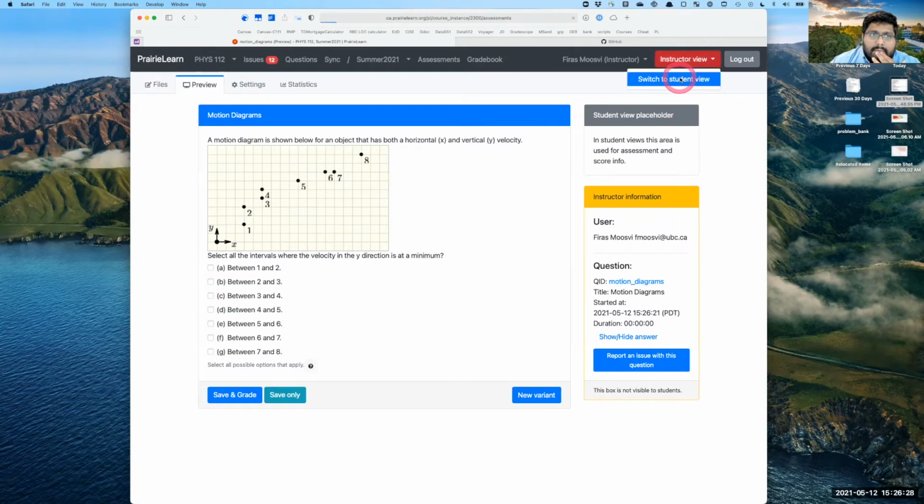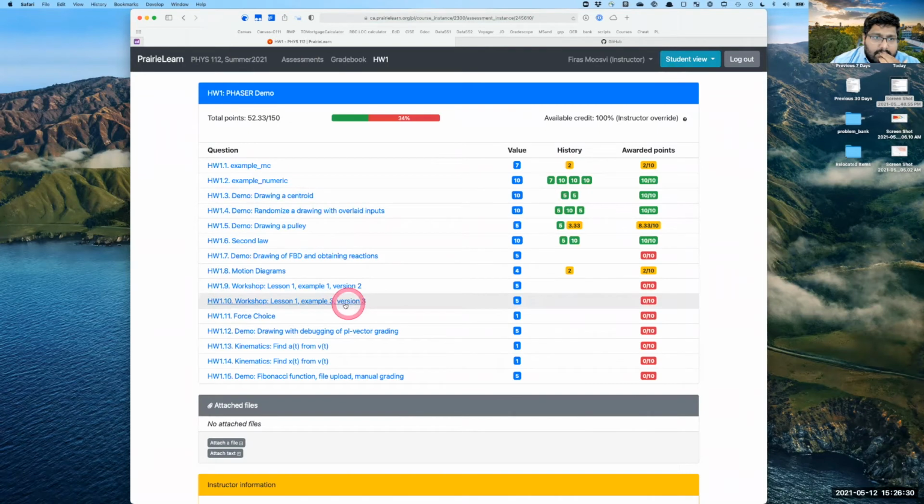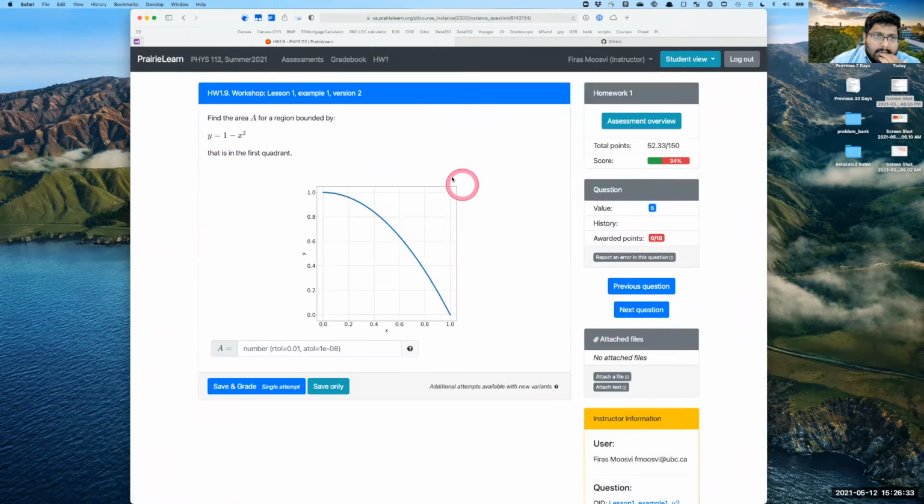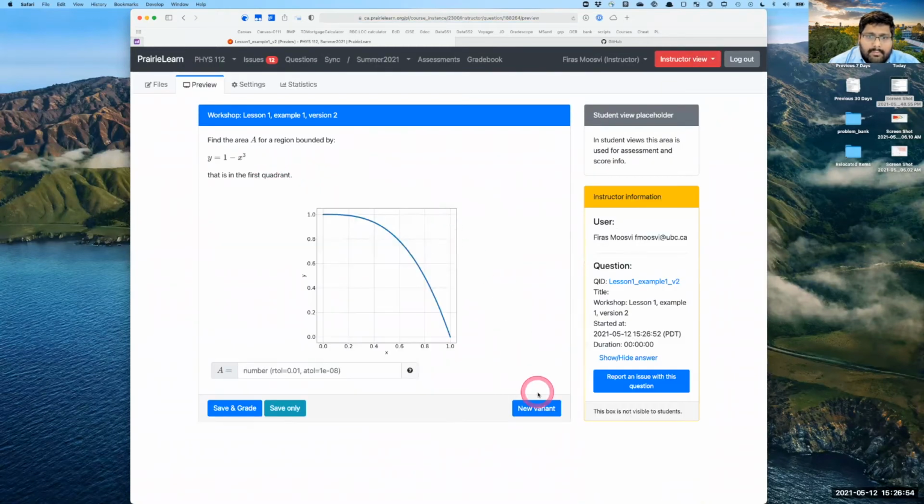All right, back to student view. We are on which question? This one. Here's a nice one for the people doing math questions. Find the area A for a region bounded by 1 minus x squared. Okay, so this plot will regenerate every time you click new variant, right? Which is nice. So here's 1 minus x cubed, 3 minus x to the 5th, and essentially you're trying to take the area under this curve by calculating it.